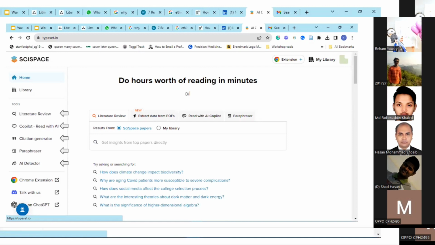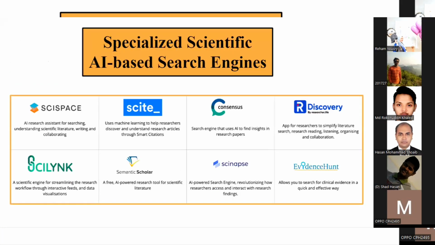Another feature is the AI detector, so you can check whether your content is AI generated or not. So you have a lot of features from Scyspace, from searching to detection. You can also download the extension for your Chrome. Once you start searching, Scyspace is already open, so you can work in your window without going to the Scyspace web link.